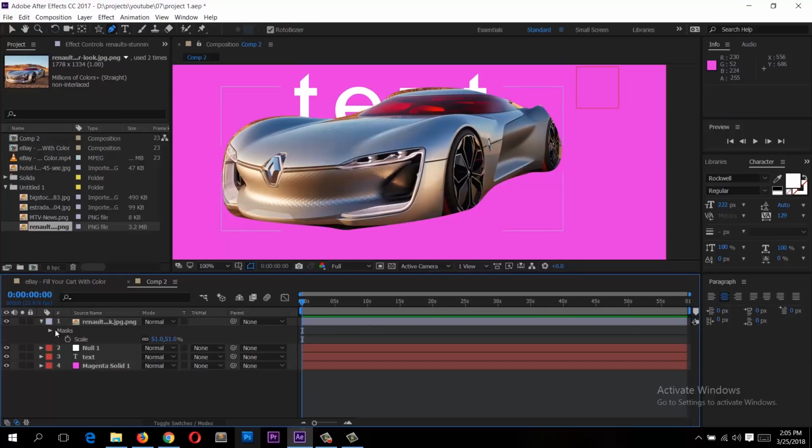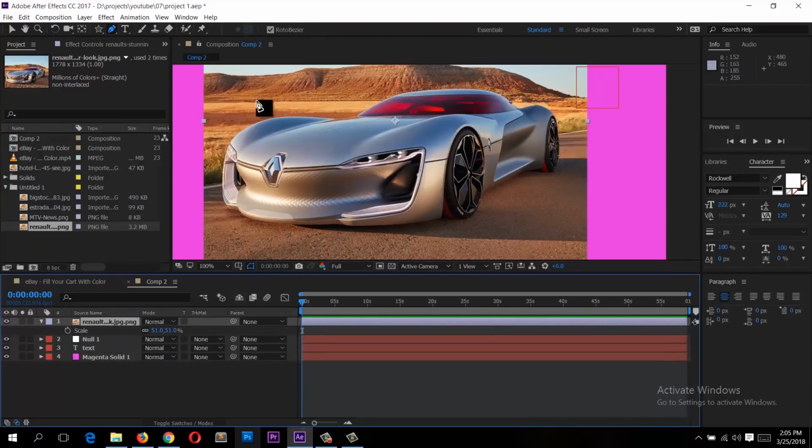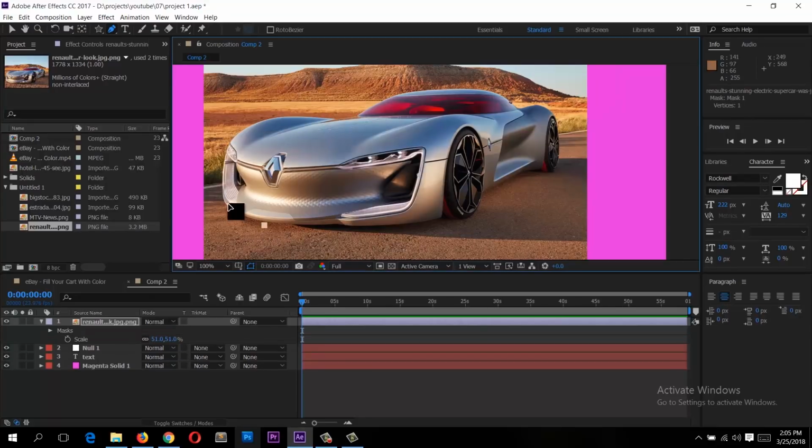So if we expand this, let's delete this. So if we want to have the control points, make sure before you draw a layer mask, just uncheck the Auto Bezier option, so that you get those control points.